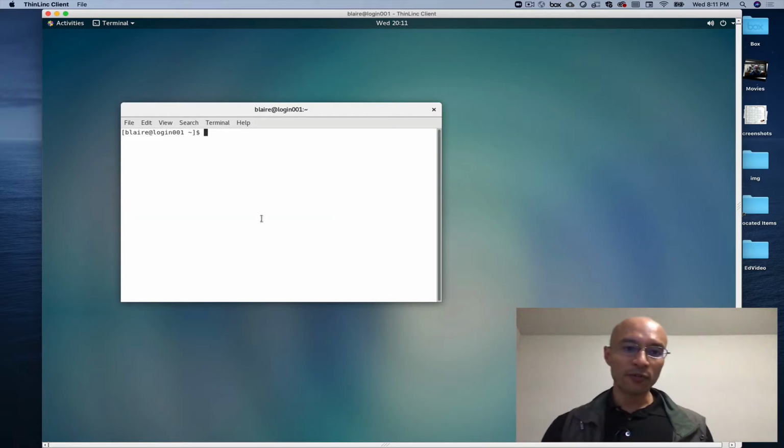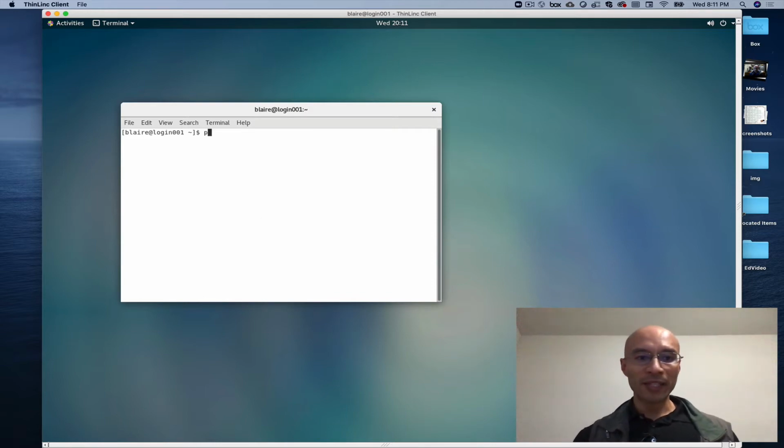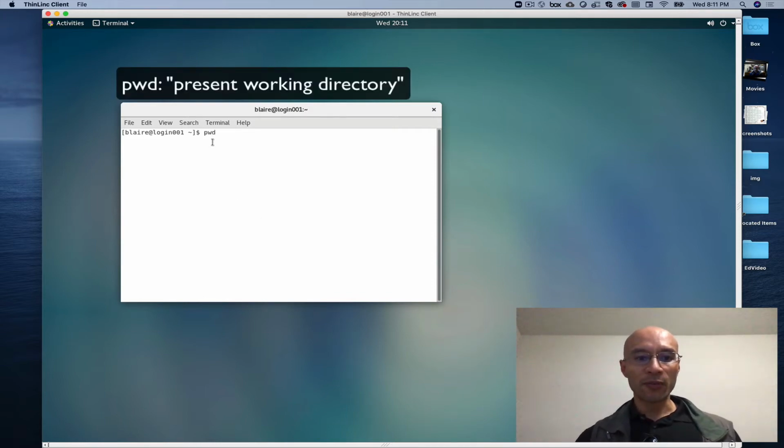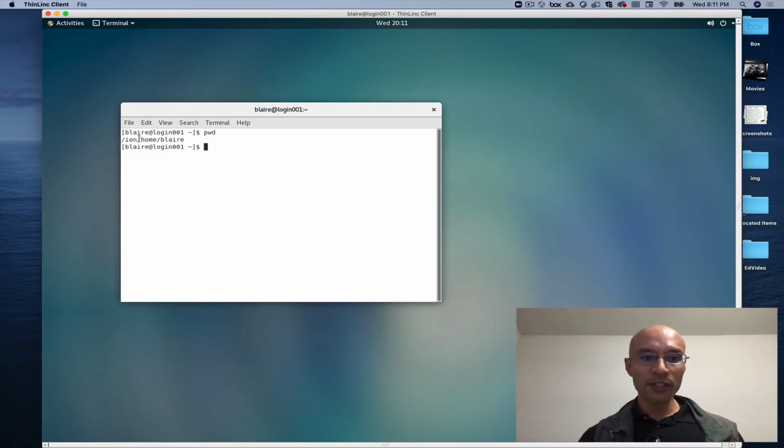If I click on it, make this the focus window, my cursor blinks, and that's where I'll start typing. So the first command to show you is pwd. That stands for present working directory. And as I press enter, it just reports to me the present working directory. So the current directory is Blair E. That's my username. Every user has their own home directory, and this is mine, so yours will be your username.